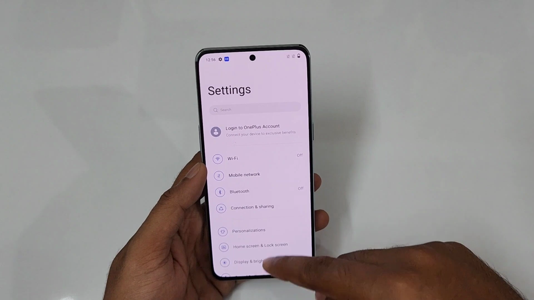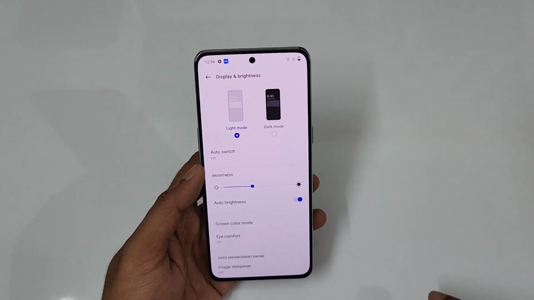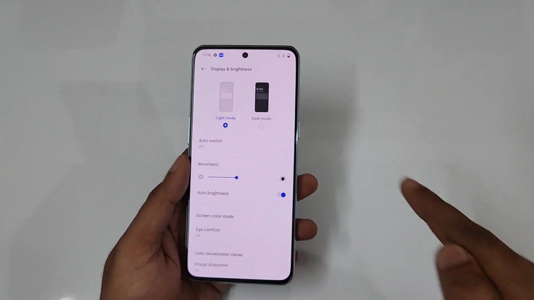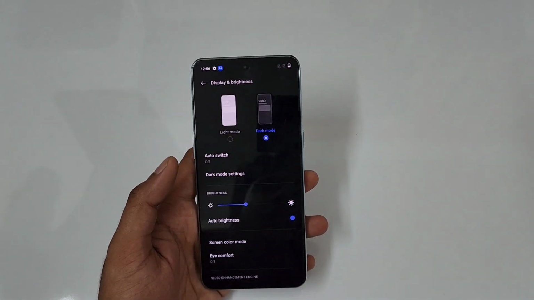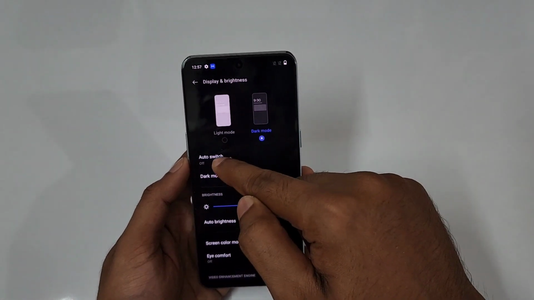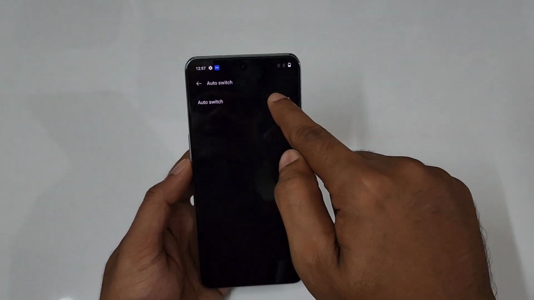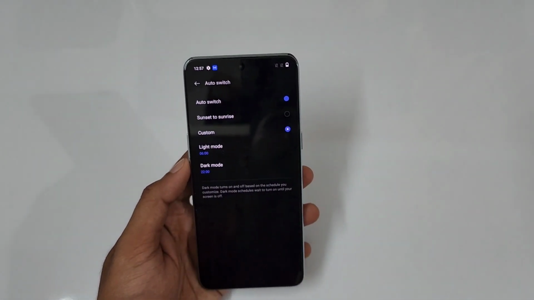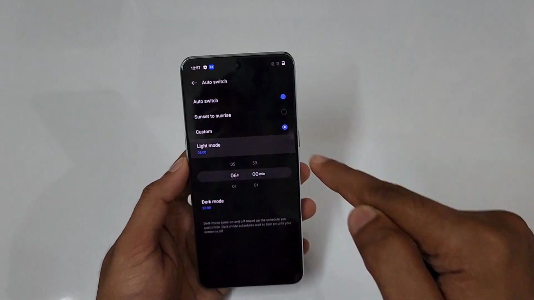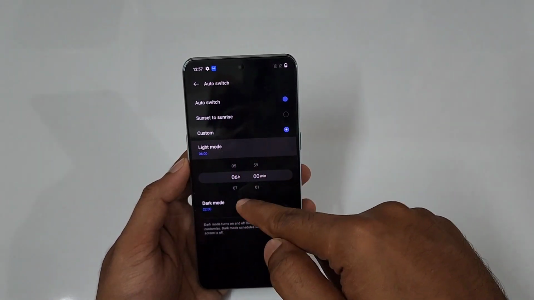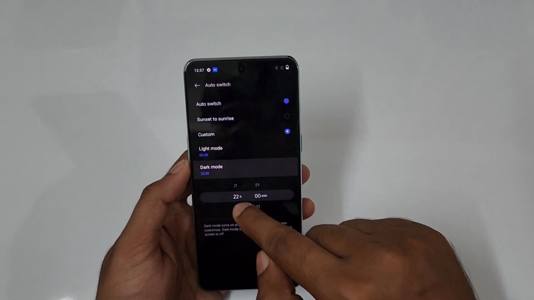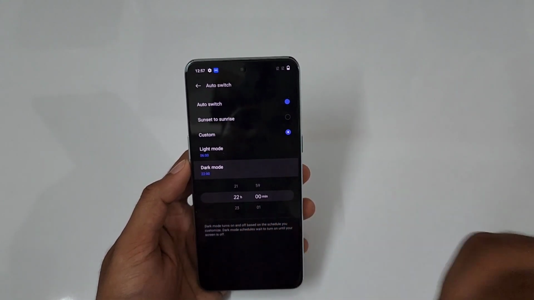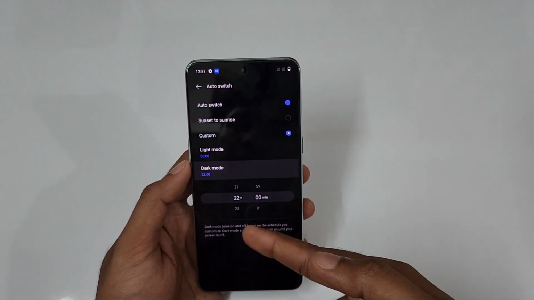So guys, now let's start from the display. So going to the display, we have the light mode and dark mode. As this is an AMOLED, I would recommend using the dark mode. See, it's really nice. And we also have an auto switch. That means you can switch the dark mode or light mode at your preferred timing. So you can see a 24-hour clock would be there. That means in the morning at 6 the light mode would be turned on, and the dark mode would be turned on at night at 10 p.m.